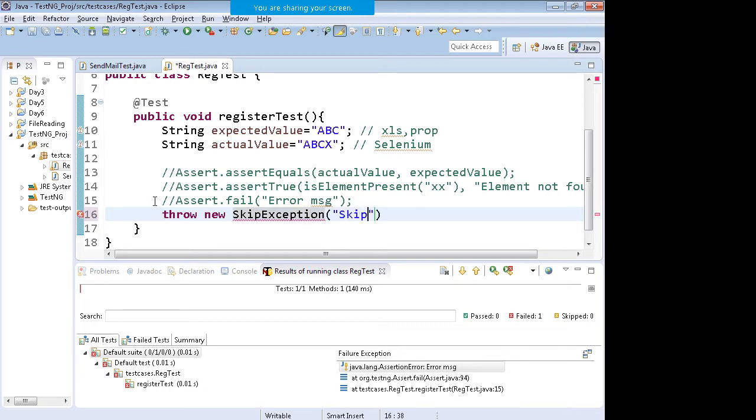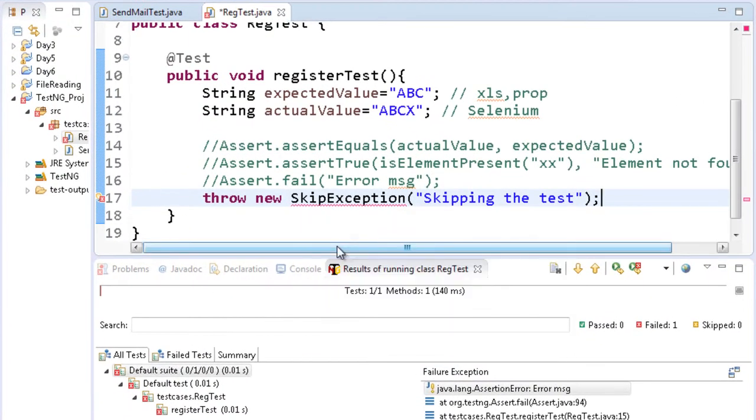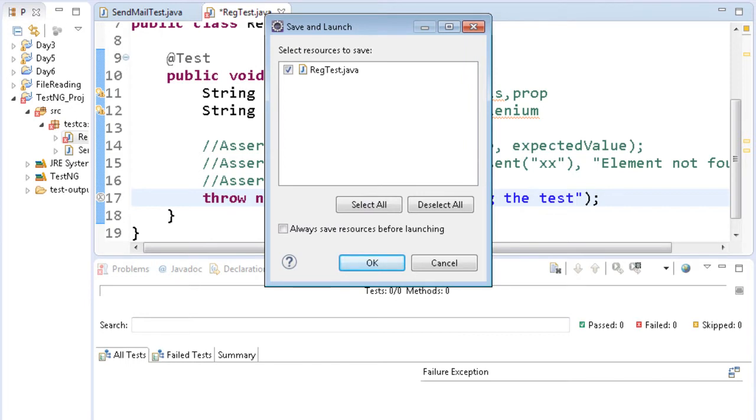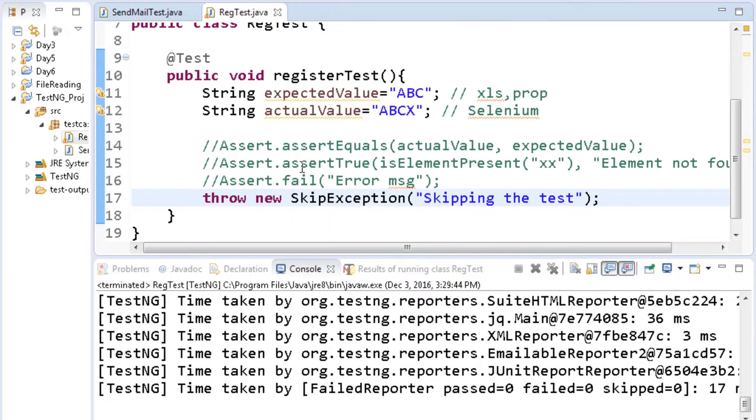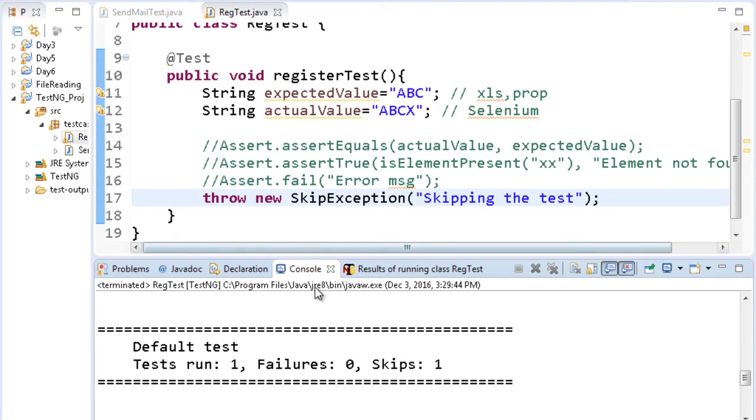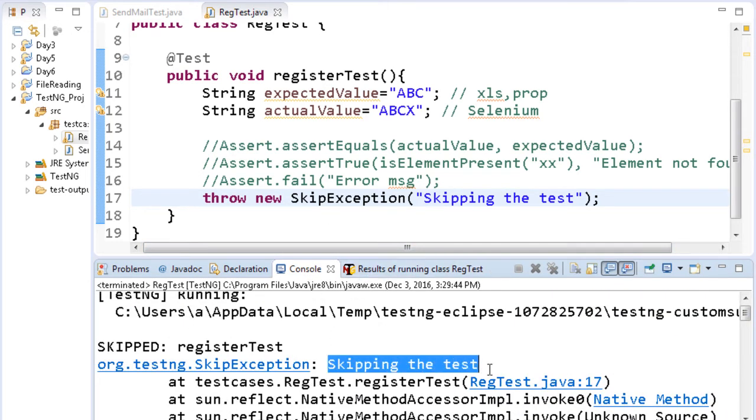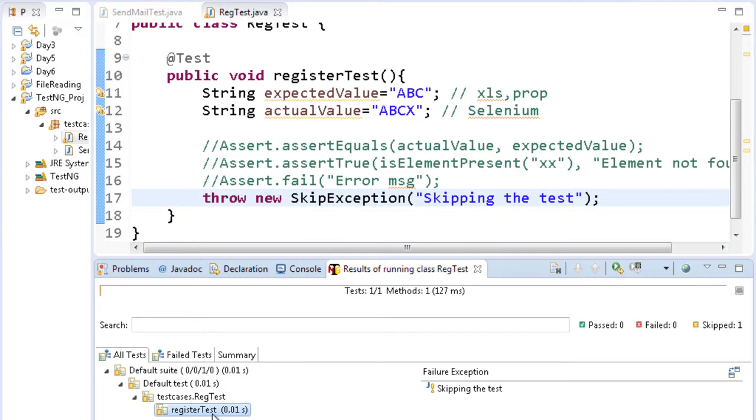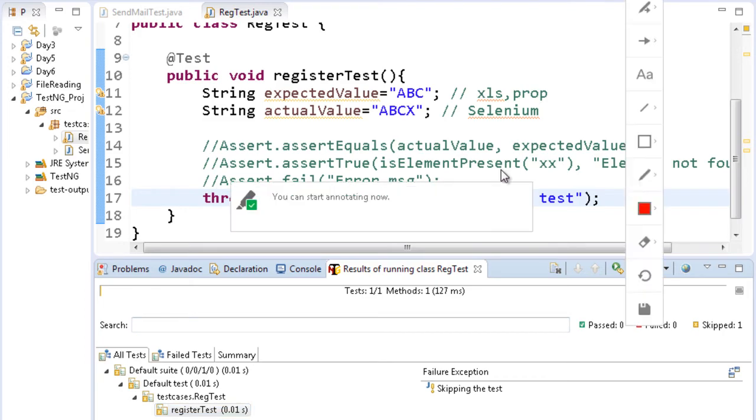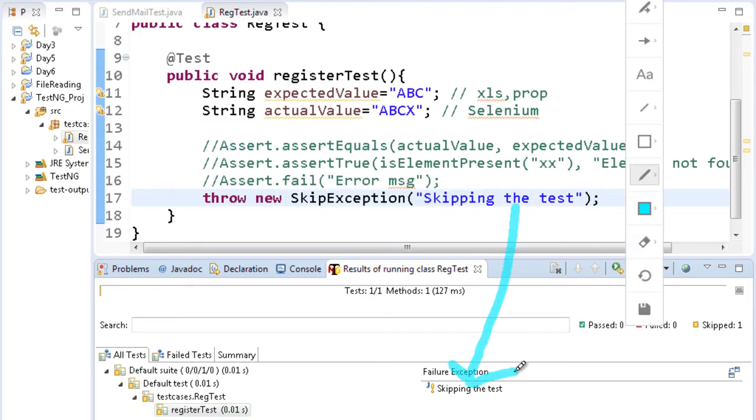Okay, skipping the test, you can mention that. You can import this, and when you run this code, what this will do is run the code and skip the test case. Okay, in the reports also you will see a yellow sign, which means that the test case has been skipped, and whatever message is mentioned will come out here.